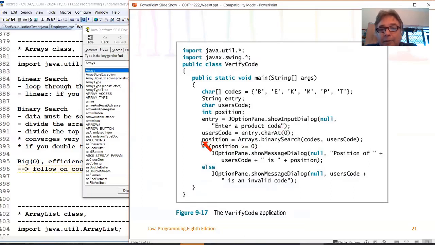Okay, so otherwise, if position's less than 0, the value wasn't found. Usually it's -1. If position's -1, it's not found. But just if position's greater than 0, it was found. Greater than or equal to 0, sorry. Greater than or equal to 0, it was found. And you can see what the position was. Otherwise, it wasn't found.